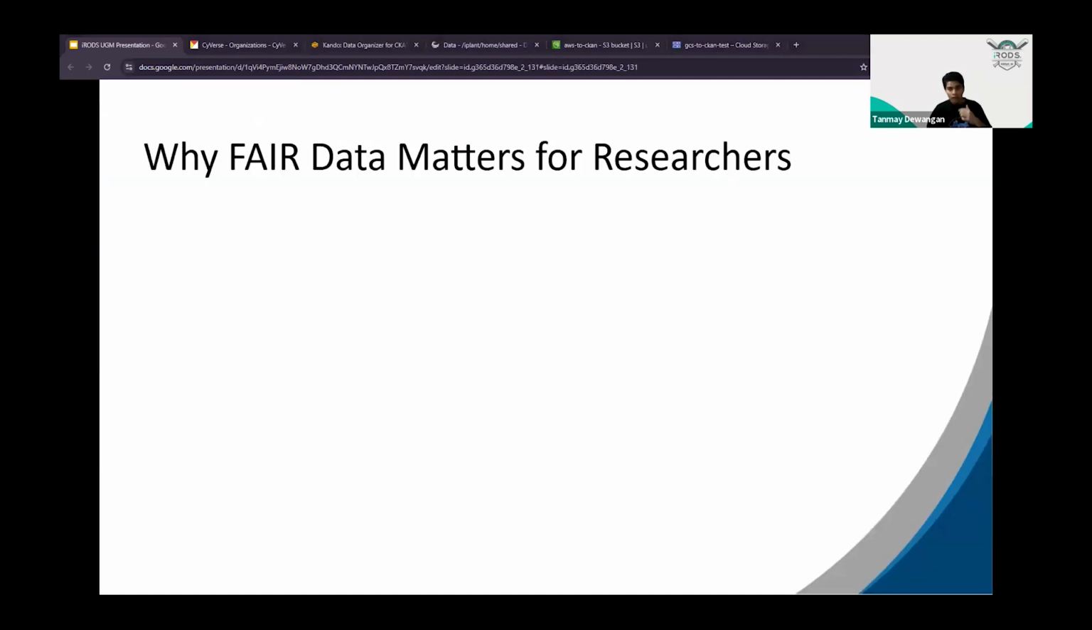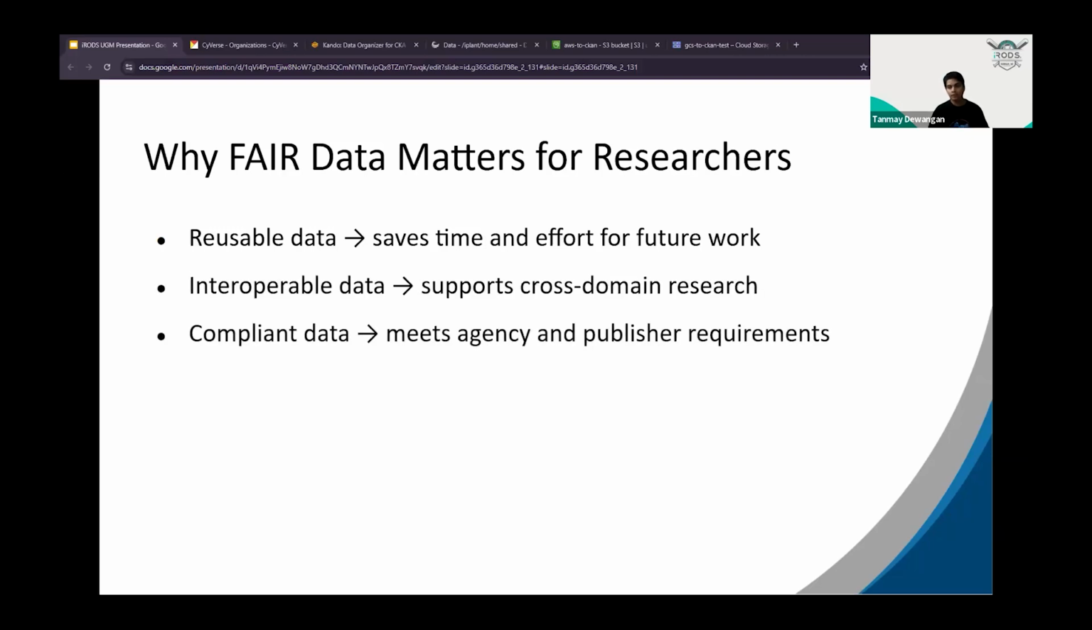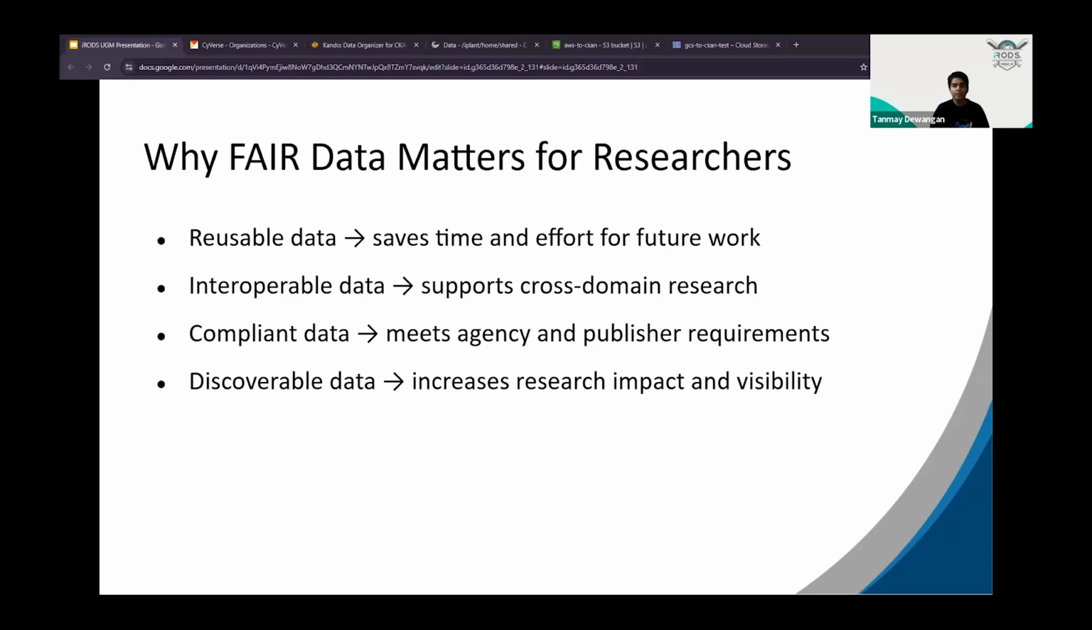So now I'd like to talk about why does all of this matter for researchers? Because FAIR data practices make research more efficient, more collaborative, and more impactful. Reusable data means less duplicated effort. Interoperable data enables new cross-domain discoveries, and standards compliant data meets the requirements of funders and journals. And lastly, discoverable data through CKAN and metadata standards helps researchers get credit and visibility for their work. So Kando helps make FAIR data the easy path, not just an extra burden on top of everything else.